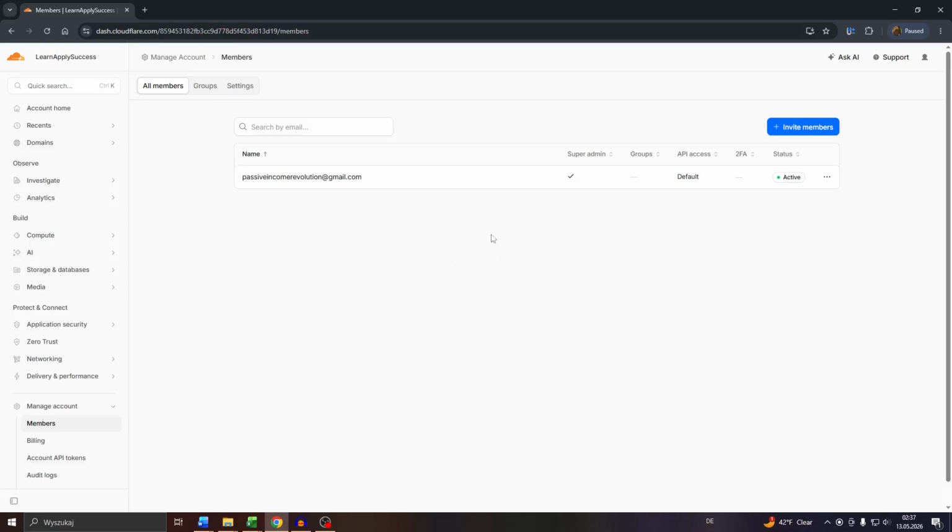As you can see, I'm the only member for that example account right now, but if you have more team members here, guys, you will see these three dots next to the given username. Click into it, and then you will see an option remove from a team.